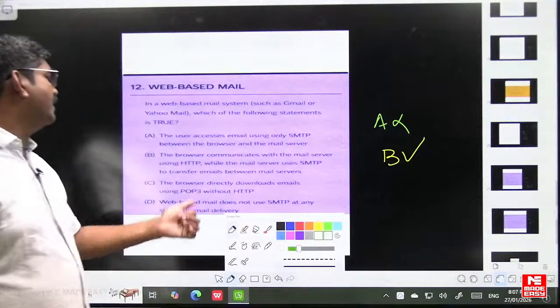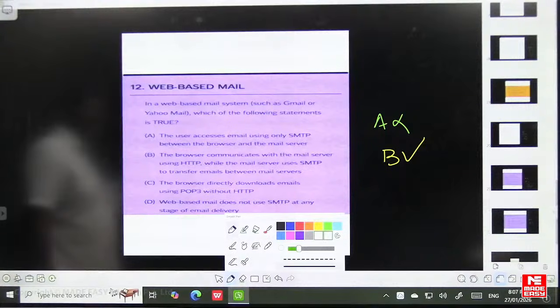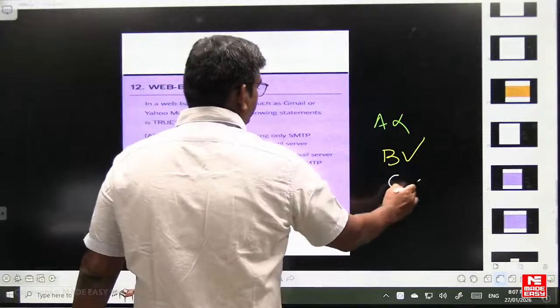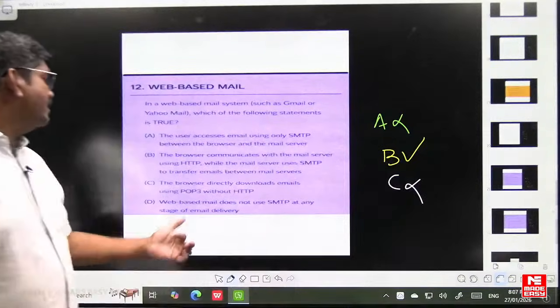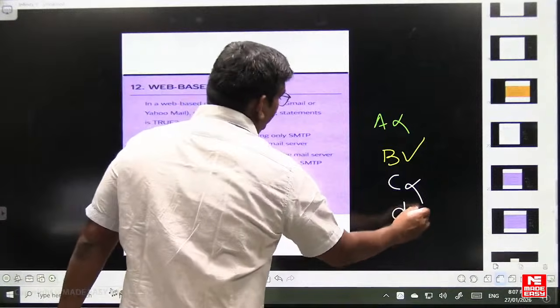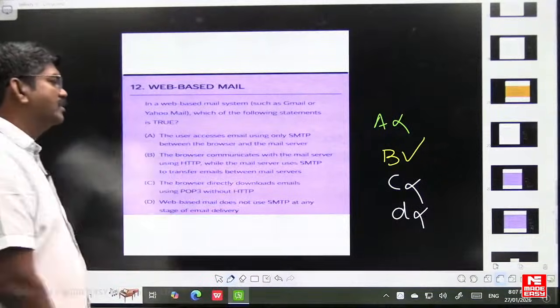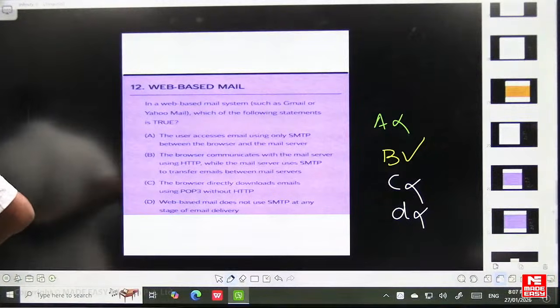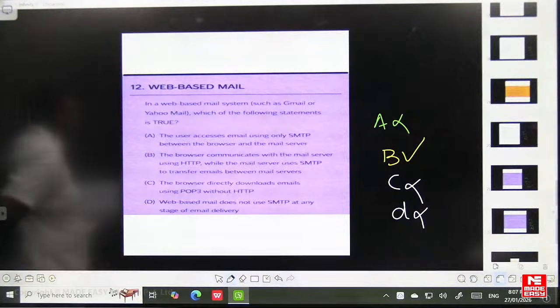Option C, the browser directly downloads emails using POP3 without HTTP. So this is wrong, because it's actually web-based. Web-based email doesn't use SMTP at any stage of the email. This is wrong; SMTP is going to be used for pushing the mail. So for this, what is the answer? Ravindra, Gaurish, nearest, B is the answer for this question. Good, very good.